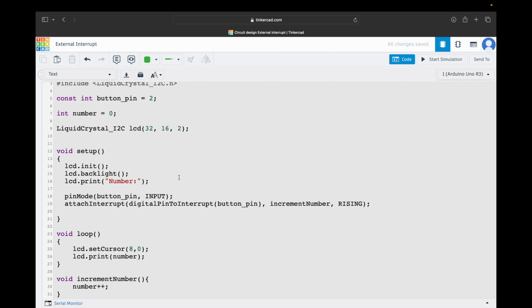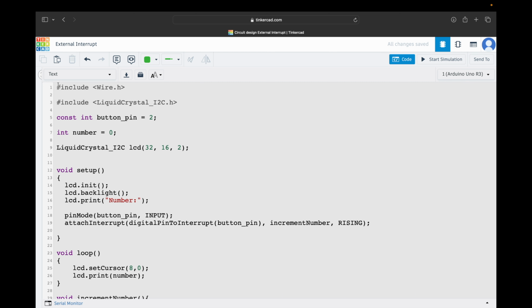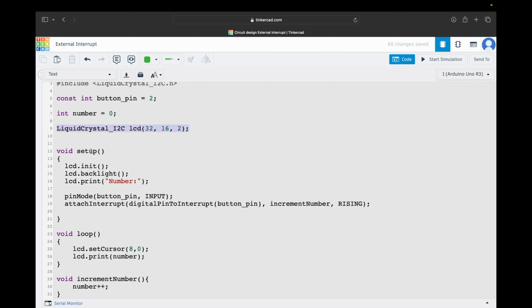And that's it. So basically, what we are doing in our code is, we are importing the 2 libraries that control and configure the LCD display. Then we create a variable that has the pin number that we are using, and another variable that is going to store the number that we are incrementing. Then, we initialize the LCD display. In the void setup, we are initializing the LCD, turning on the backlight and printing the text number on the display. Here, we are configuring the pin number 2 as input, and we are configuring the interrupt routine for pin number 2.